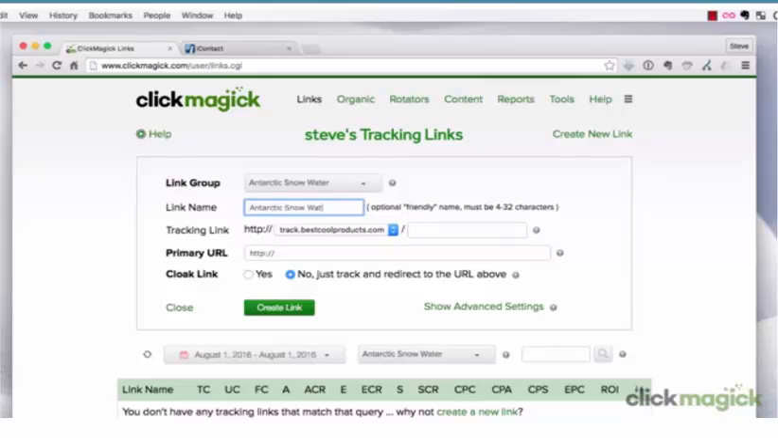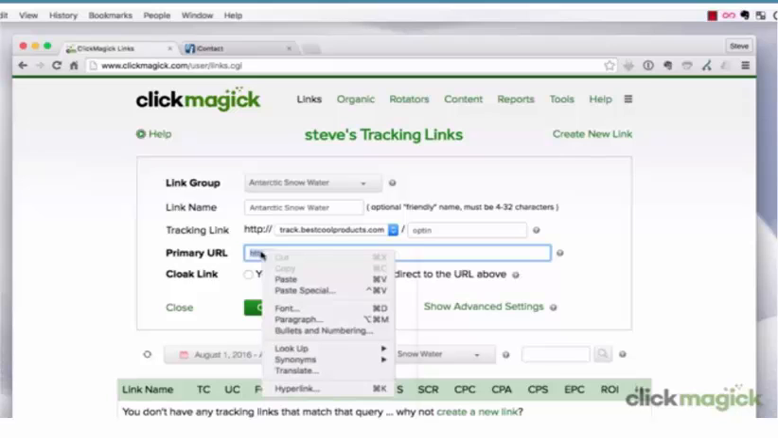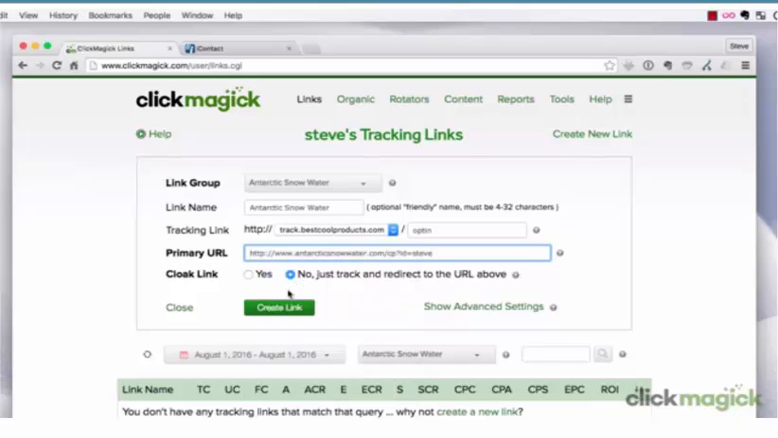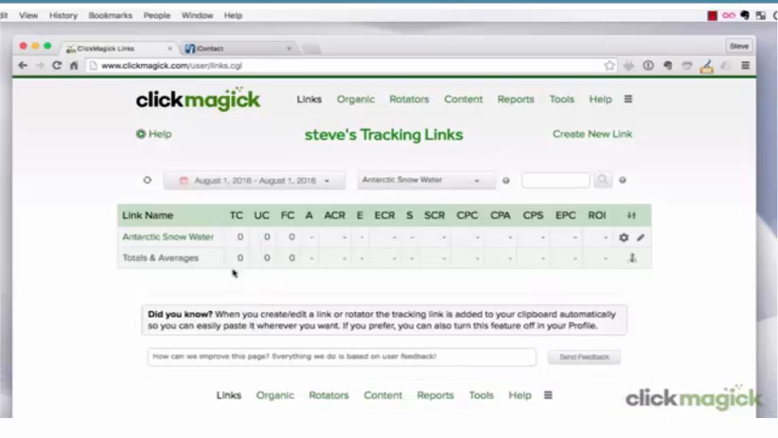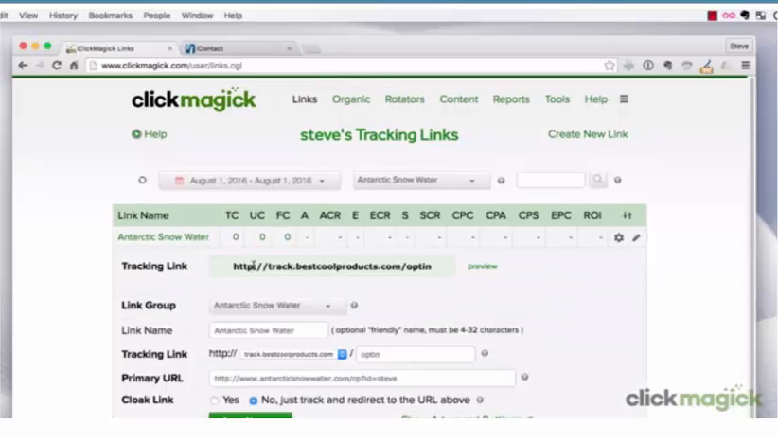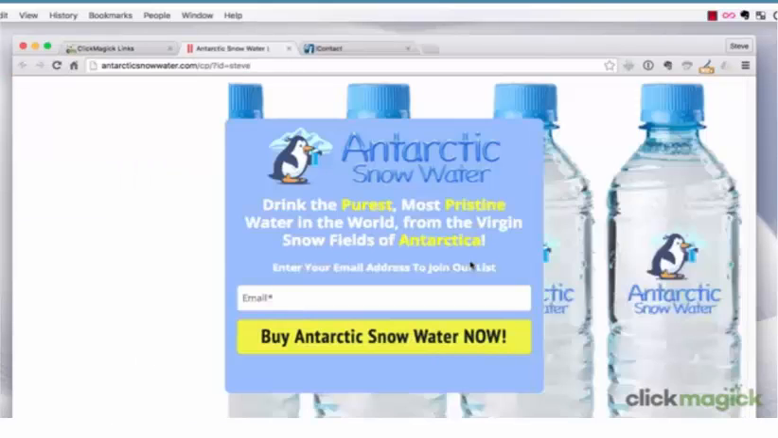Let's set the link ID to opt-in, since this is going to the opt-in page. And we'll point the primary URL to my affiliate sales link. I already have that on the clipboard, so let me just paste it in. I'll select this, paste. Now let's create the link. Let's go into the link, and let's preview it to make sure that it's working.